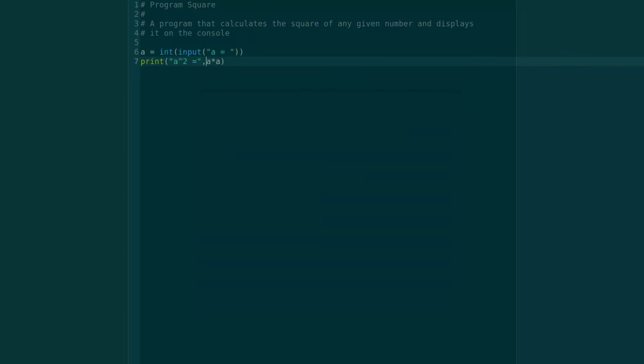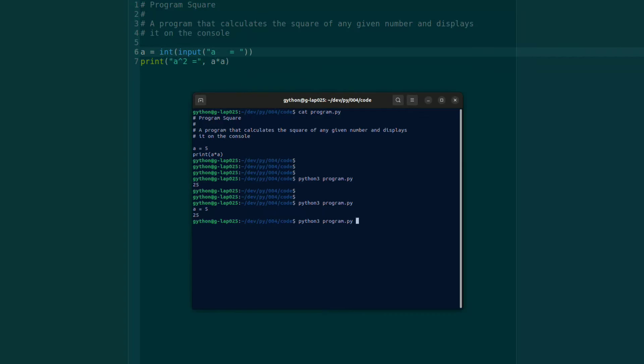Time to test the modified program. Indeed, the user is asked to type the value of a. We obtain 25 as the result of square and 100 as the square of 10. These are correct results. The program seems to be working fine.